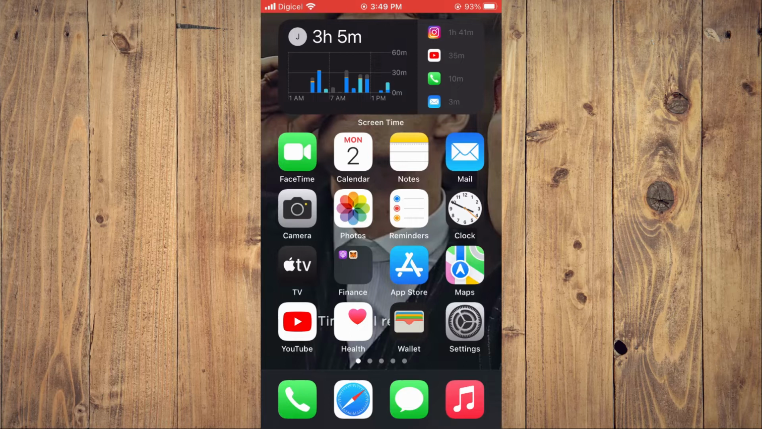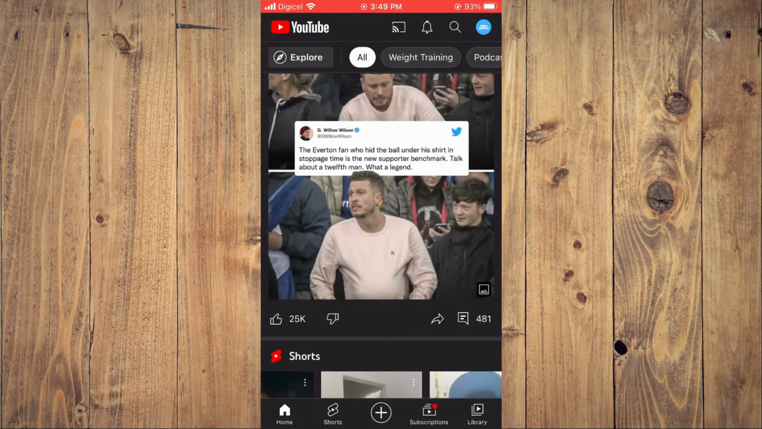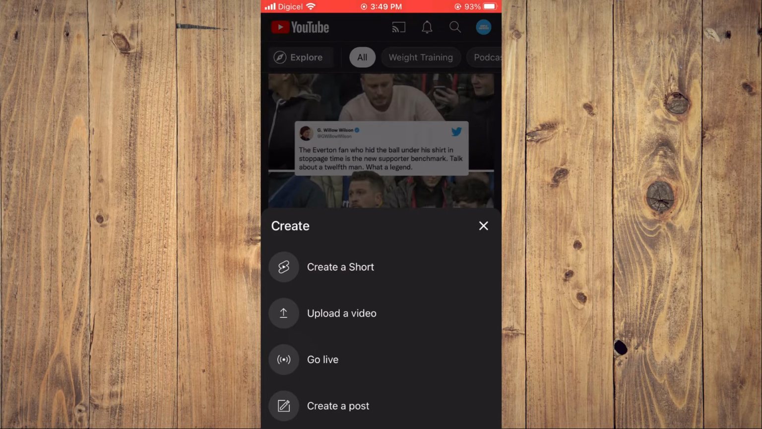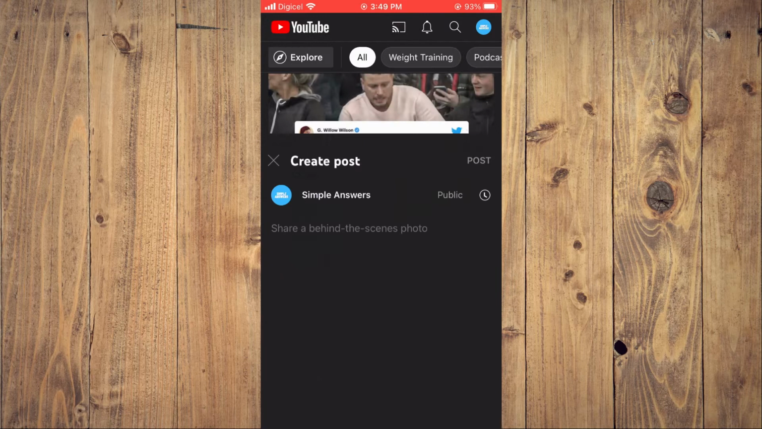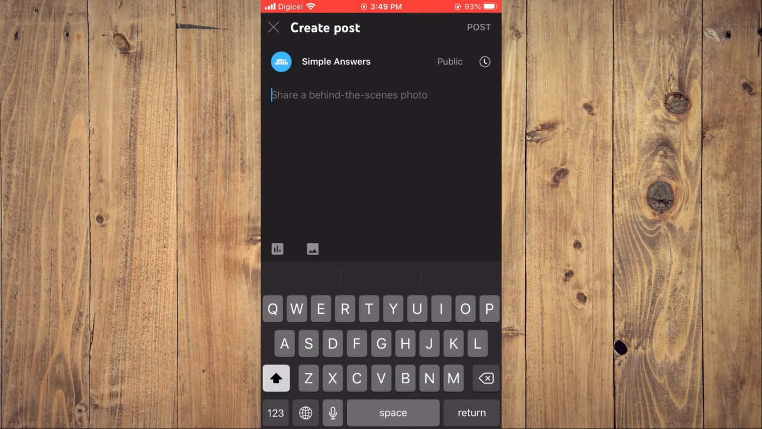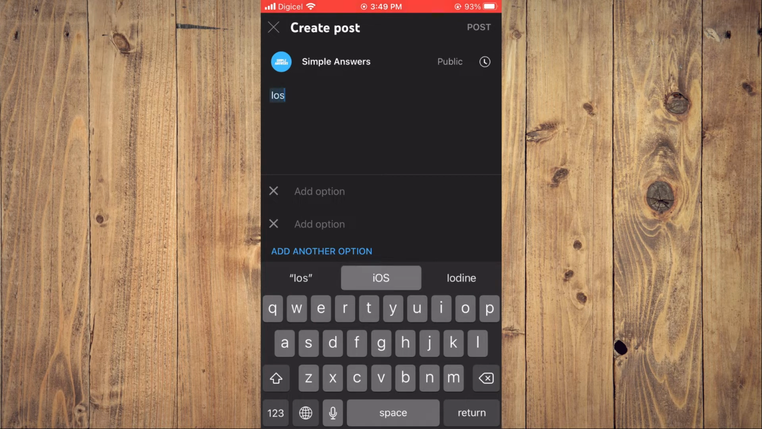First, let's go into YouTube. Once in YouTube, you're going to tap on the plus right here. Then you're going to select Create a Post. After you have selected Create a Post, you are going to tap on the poll icon in the bottom left hand corner. And from here, you'll simply type the question that you would like to ask.